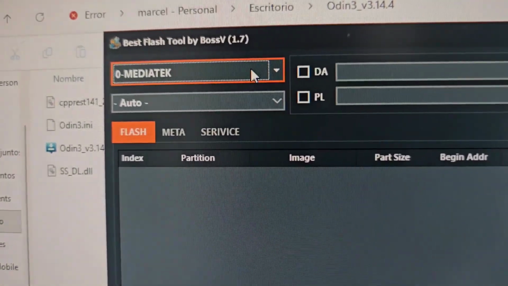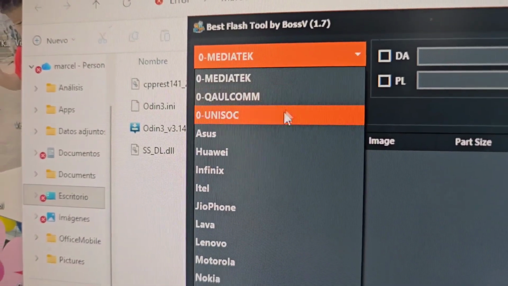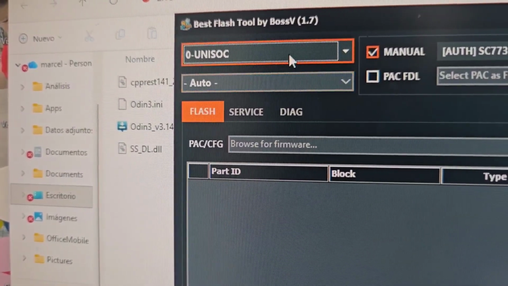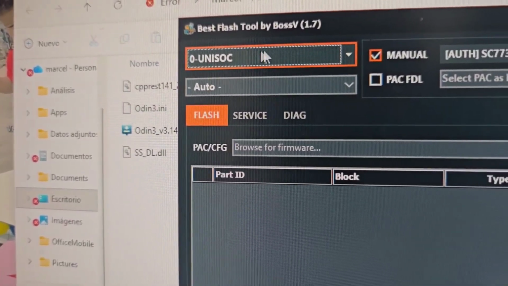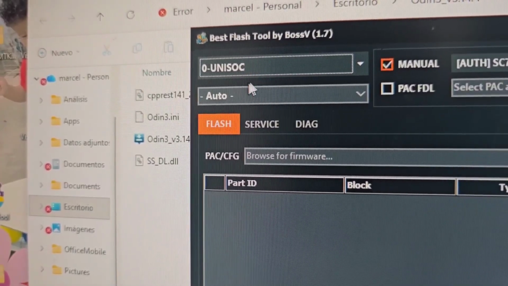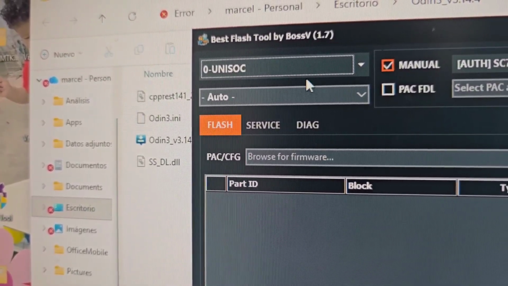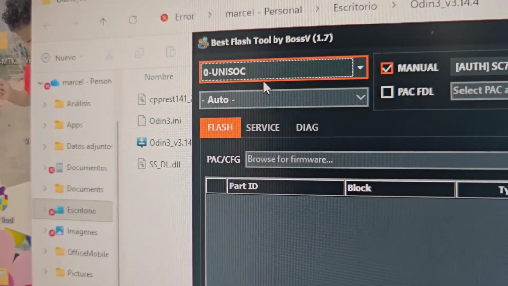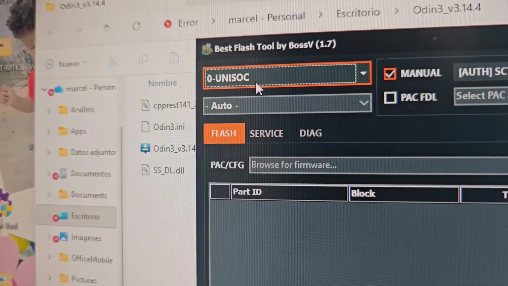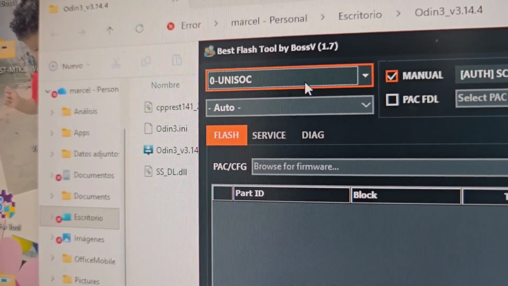Now, what we're going to do is click here and select the Unisoft processor. If you don't have this Unisoft processor, let us know in the comments, along with what processor you have and what model it is, and we'll provide a video tutorial specific to your model so you can fix it.